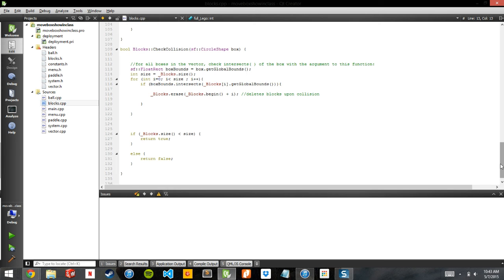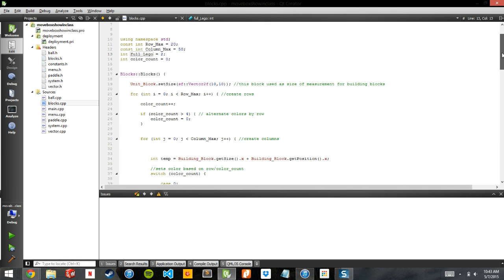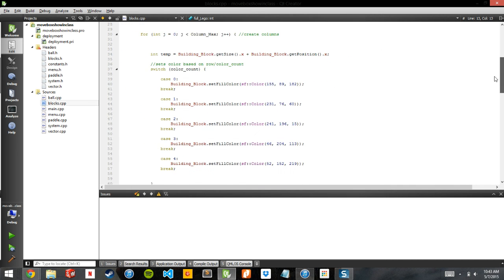And the blocks, the way these blocks are made is pretty much just the way you'd make any 2D array, where you go through a row, then inside that row you go through the columns and make a block for every column.